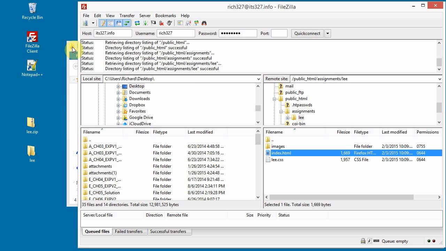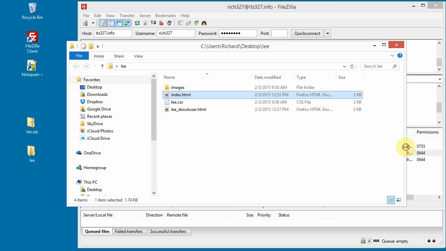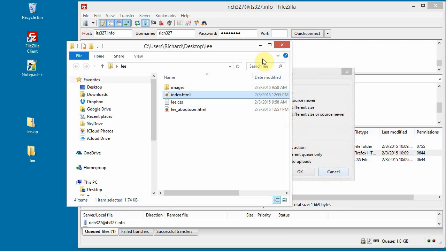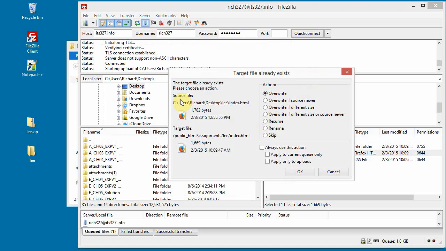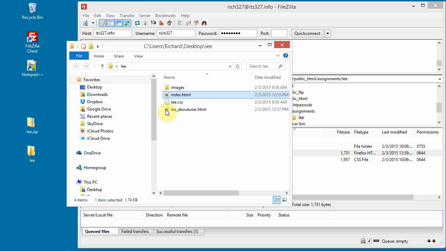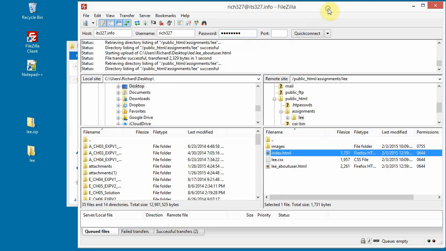So let me go over to this one, and let me make this a little smaller, and I'm going to copy this into here. It says overwrite, yes, and I'm going to copy this into here, and there shouldn't be an overwrite problem there.